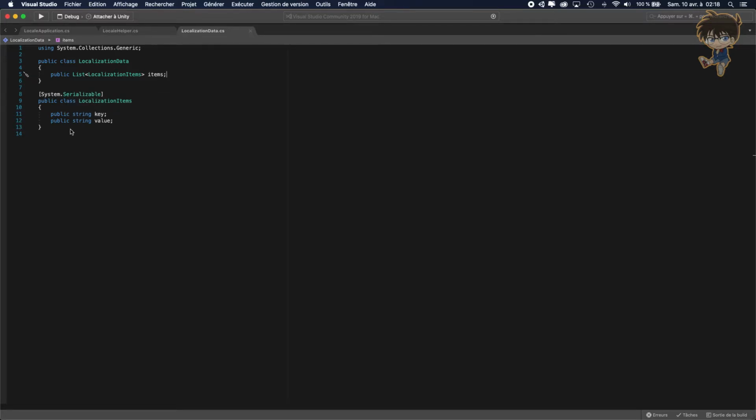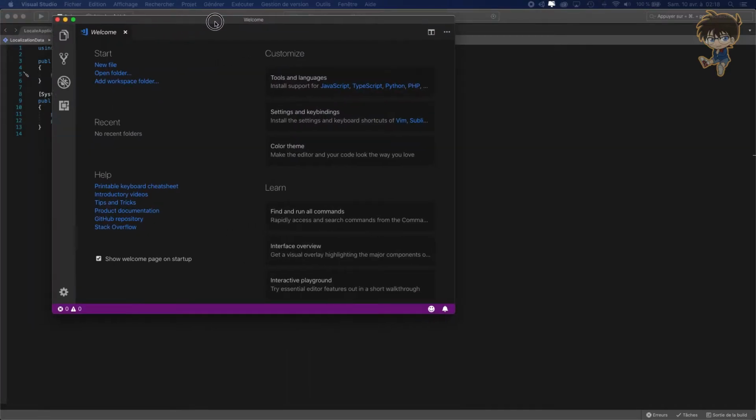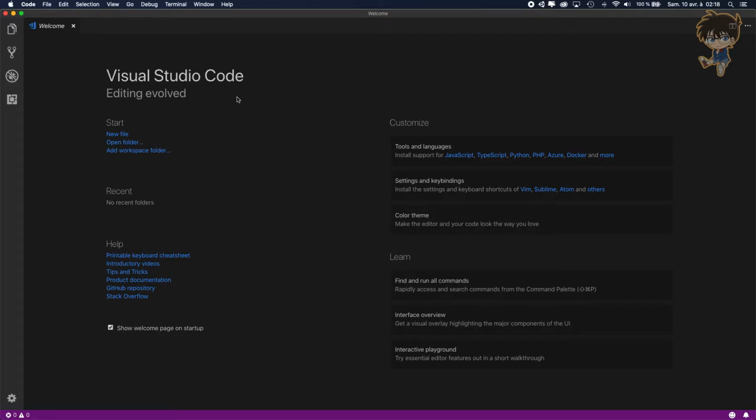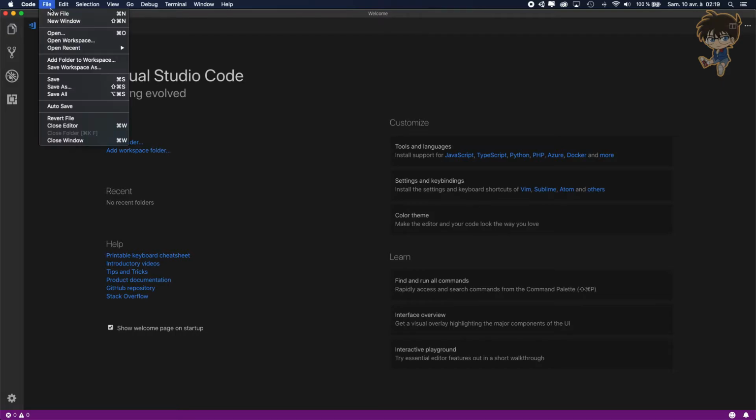So it's basically up to you. I don't know if you're working on Windows or Mac, but to create the JSON, I will use Visual Studio Code because I don't want to use Visual Studio Basic. But you can use Notepad++ or Sublime Text. It really depends on you. But for my part, I like to use Visual Studio Code. So let's open this text editor, and let's create a new file.